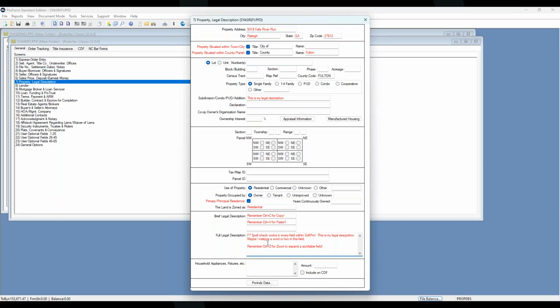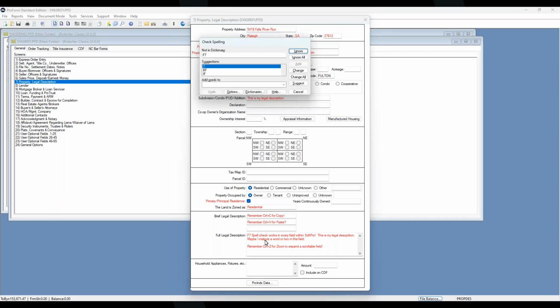When you put your cursor in a field and you press F7 on your keyboard, it's going to open up our spell checker. From there, you can ignore the one item, or if you have that item multiple times in that particular field, you can ignore all. You have the ability to change that word if you wanted to. In this particular case, I don't want to, but maybe in this case I do. So I can change the one or I can change all.